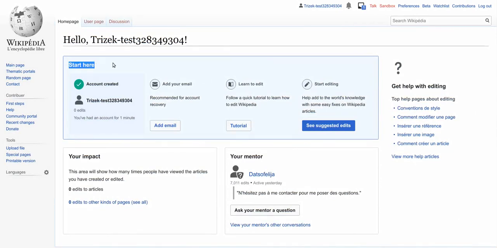So you have the start module, where you have the data about your account that has been created, then a recommendation to add your email about getting notifications, like I said. You can learn how to edit following a tutorial, and you can have access to things to start editing. The two other modules you can see there are the impact module. At the moment I've made 0 edits on articles, so I have 0 edits here, but you can also find it for others.